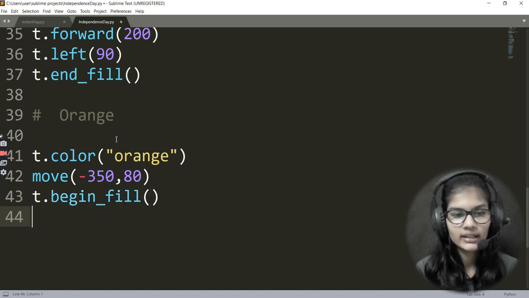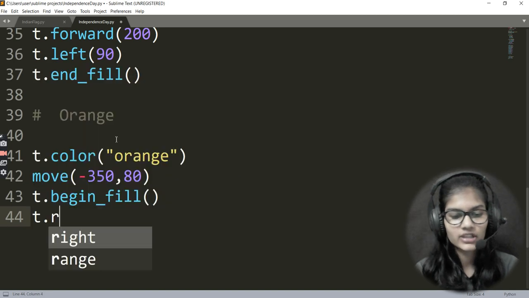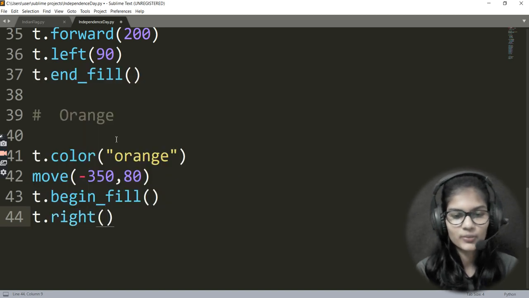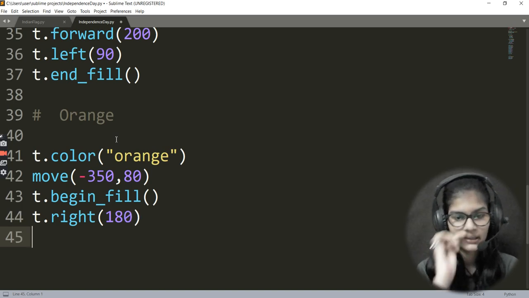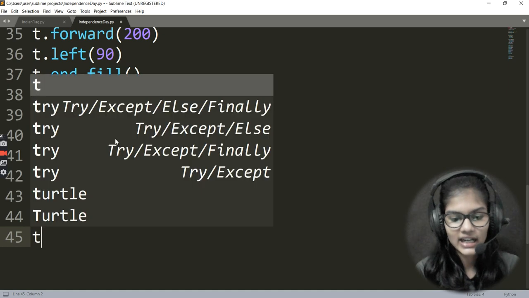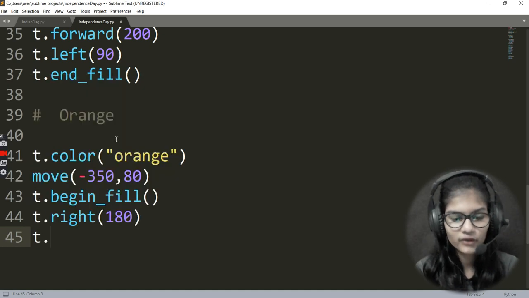That is absolutely okay. After that we have t.right, into the bracket I'll put the value, that is 180. First of all, move 180 towards the right, and after that we have t.forward.